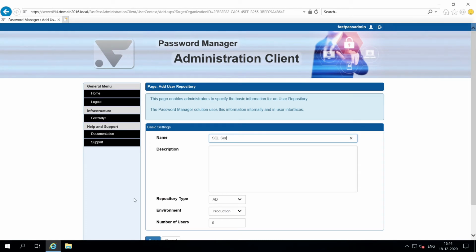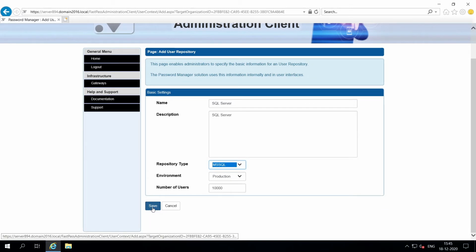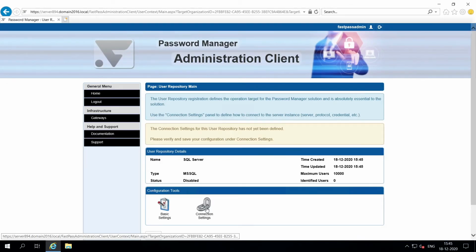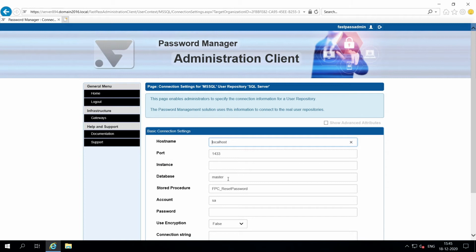Now back to the admin server, the FastPass server. We're connected to the administrative path. Here we'll set up now a connection to, like we would like to reset a password within a user in the SQL server. So this is the setup there. So this is just an example for how to reset a password in an actual MSSQL server.